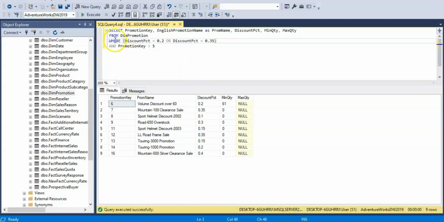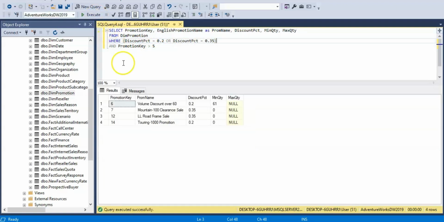So what I'm saying here is, get me the rows where the discount percentage is equal to 0.2 or 0.35 and my promotion key should be greater than 5. Now let's execute it. You can see that it filtered 4 rows which have a discount of 0.2 or 0.35, and then my promotion key is greater than 5, which is 6, 7, 12 and 14. So this way you can use multiple conditions and operators together. But remember that whenever you use AND and OR together, at that time use brackets.